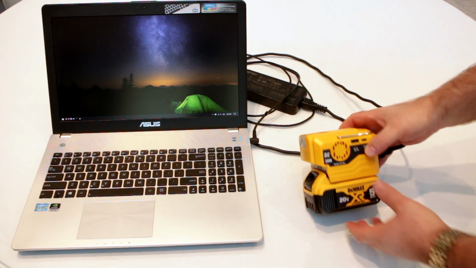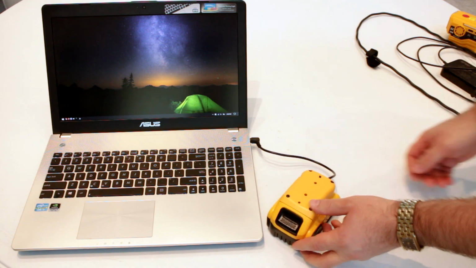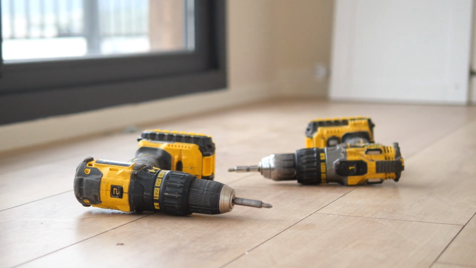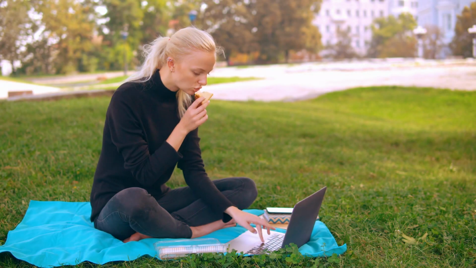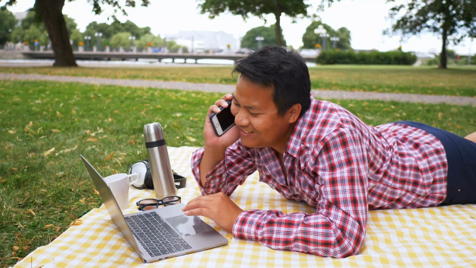Some power is lost due to power conversion inside of the DC to AC inverter and by the laptop power supply. Powering the laptop directly from the battery ensures no power loss, which helps to use the laptop on a single battery longer. If you have DeWalt power tools at home that also use the same batteries, it's a really easy way to extend your laptop's runtime away from an electric outlet. On vacation, camping, coffee shop, outside, and basically wherever you want.